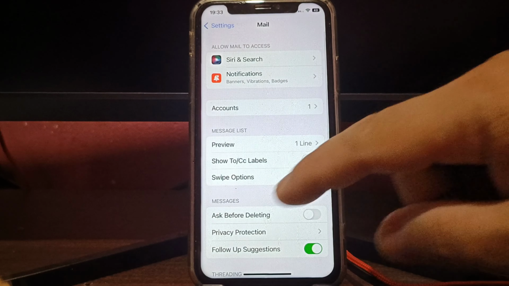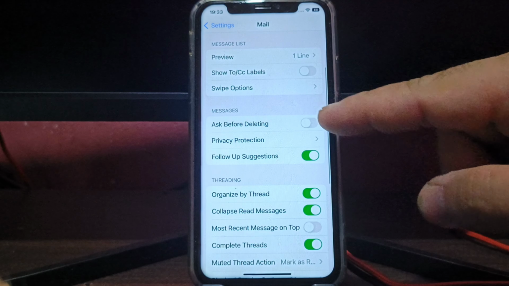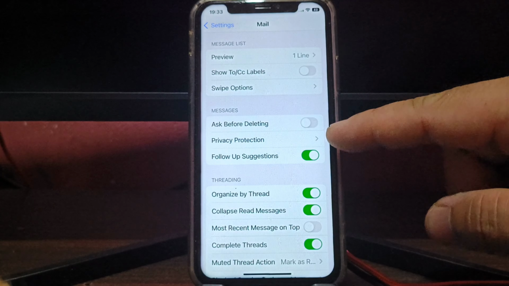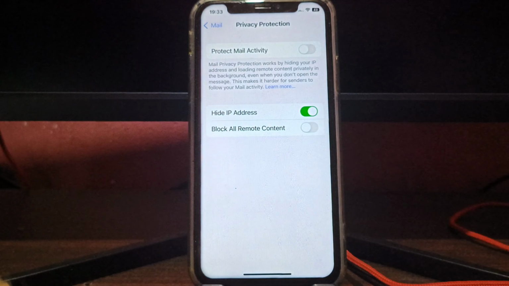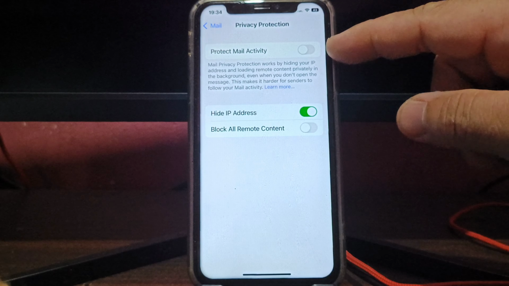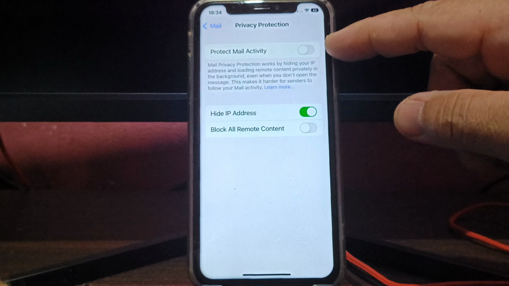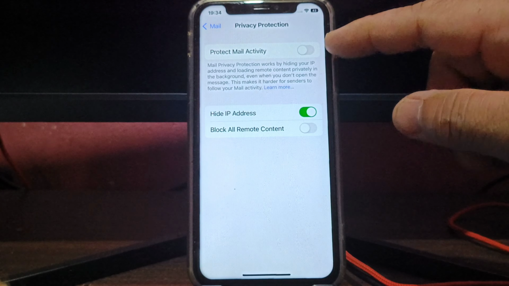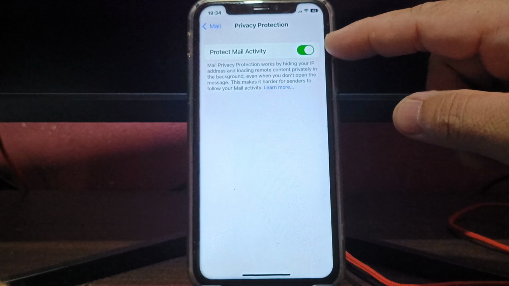Here in mail, scroll down again and in the message section, you can see here the privacy protection. So you can tap this and you can see here in privacy protection the protect mail activity. And protect mail activity is disabled. To enable this, all you have to do is switch on the switch button on the right side.